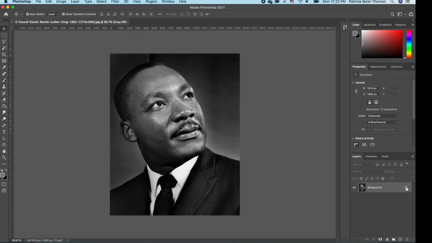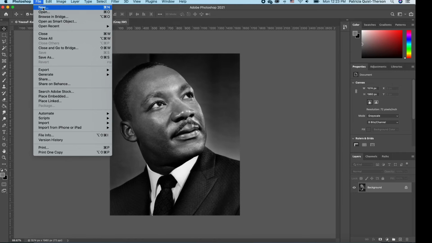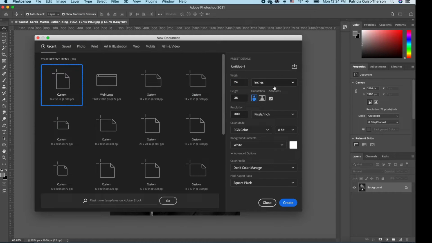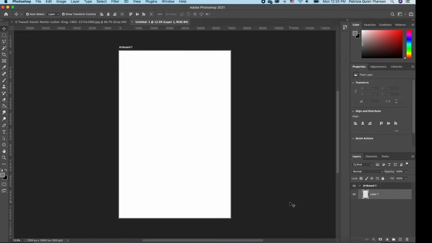The first thing we're going to do is create our canvas size. I'm going to go to File, New, and we are going to keep our width at 24, height 36, and it's going to be in inches, and resolution is 300. You want to click on Create.